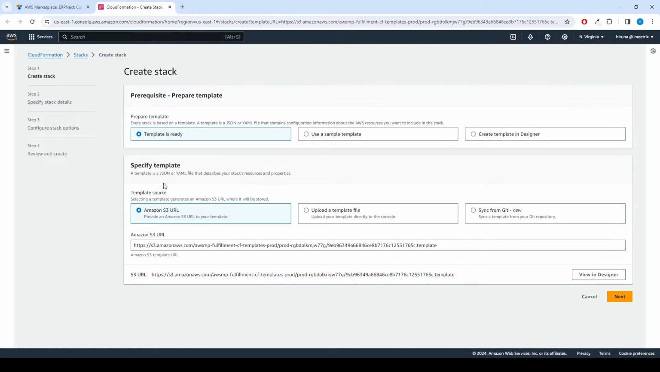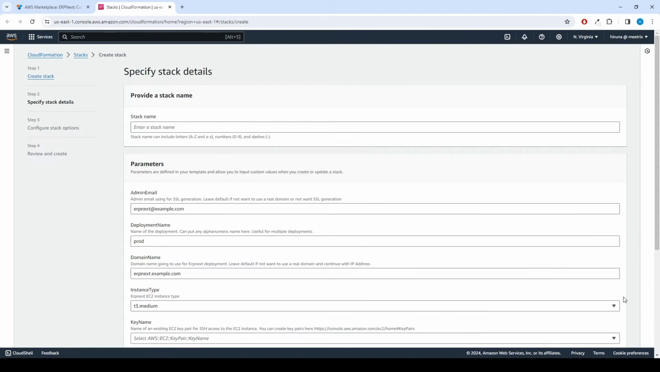Now we can create the CloudFormation stack. Ensure the template is ready. Radio button is selected under Prepare Template. Click Next. Provide a unique stack name.